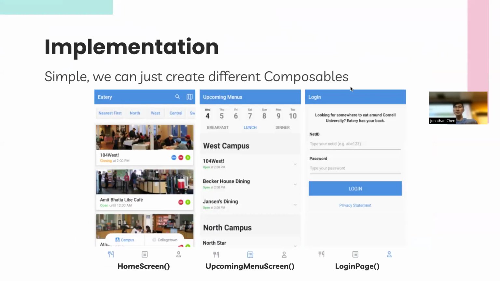The implementation of this is pretty simple. All we have to do is create different composables for each of these screens. So this in the center here would be something like the home screen, and that's just a function. Then this in the center here would be the upcoming menu screen, and it'll just be another composable function. And this could be the login page, and there'll just be another composable function. I took all those names from the actual Eatery code base, the Eatery repo. These are architecture decisions that we use in day-to-day Android development.